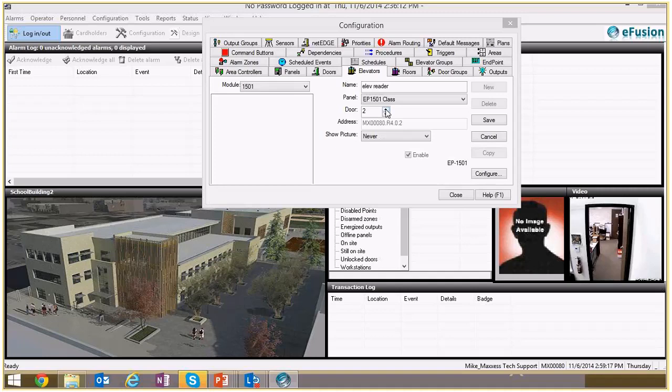The address will be shown in the address box as a raw address for this elevator, and the show picture box may be used if you want to show picture upon reading at this elevator reader. Your selections and your options are never, always, and denied access. This is the same configuration as used in the door configuration. There are a couple of parameters that need to be configured in the elevator.